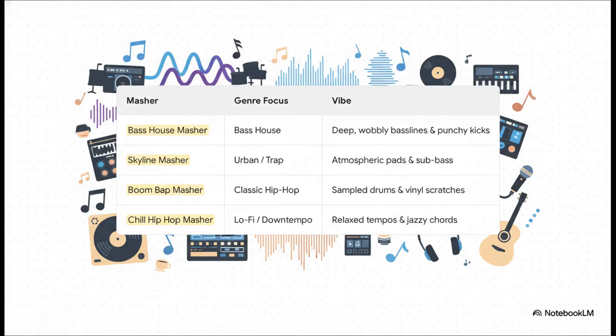And just look at the variety here. Let's say you want to make something with those deep, wobbly bass lines and a really punchy kick. Boom, you've got the Bass House Masher. Or hey, maybe you're feeling something more atmospheric, a little more of a trap vibe. Skyline Masher has you covered. There's even a template for that classic head-nodding boom-bap feel. The starting points are all right there for you.